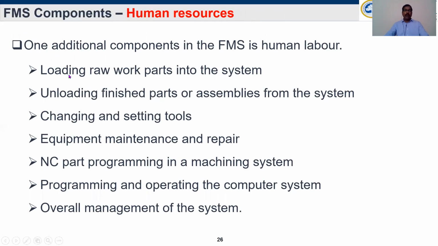Where? Loading raw work parts into the system is done by the human. Maybe we can use a pick and place robot to take the parts from the temporary storage system to the machining center, but bringing the raw work parts to the storage system is done by the manual worker. Okay, and unloading the finished component: maybe from the machining center, the pick and place robot can take it and put it in the storage. Otherwise, a manual operator can unload the finished operation, or assemble it together; assembling also can be done by the manual operator. Changing the tool.